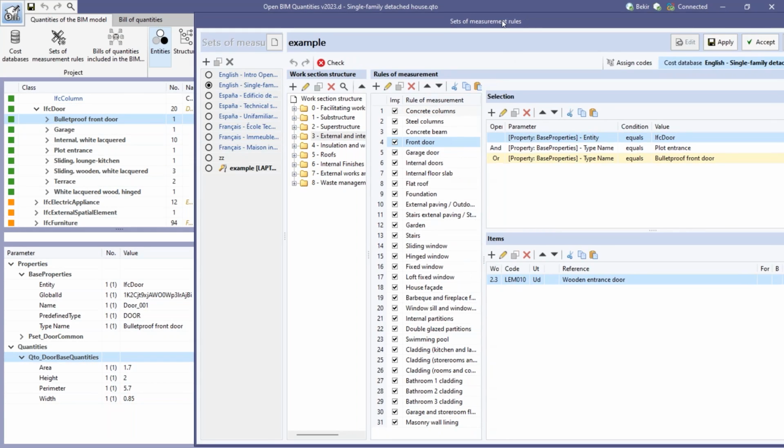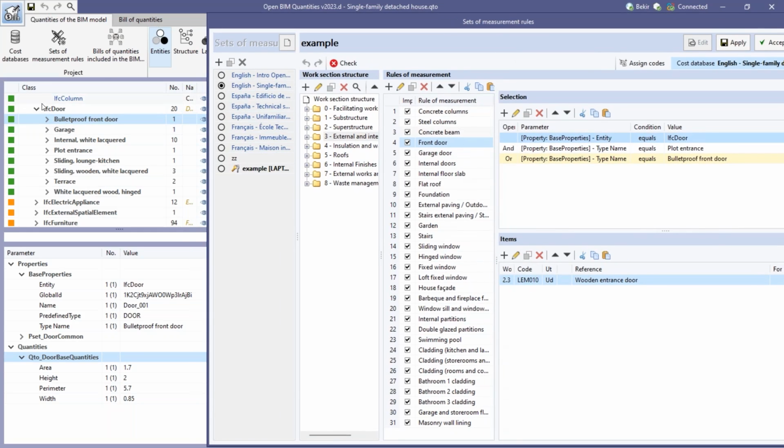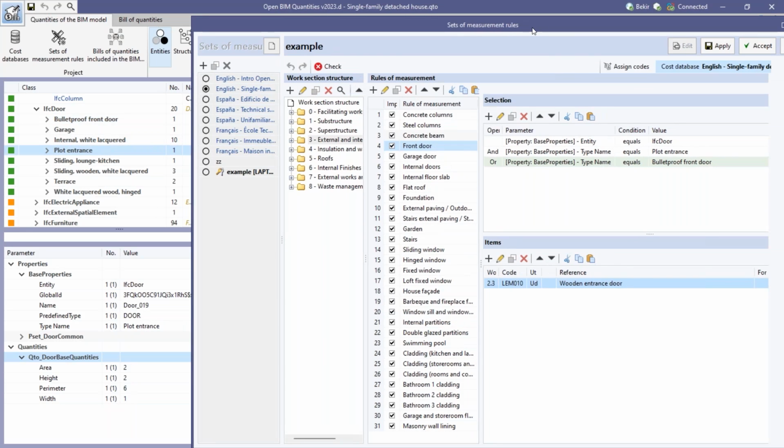We have only one door, but if we select, for example, only IFC door, the entity here is IFC door, so it will select all those parts. But we can add to IFC door a type name, which is plot entrance. Then we can use and or or. So one of those two, it's going to choose one or work on both of them, bulletproof door. In this example, it's going to select those two elements. This is the philosophy, the way of selecting the elements.